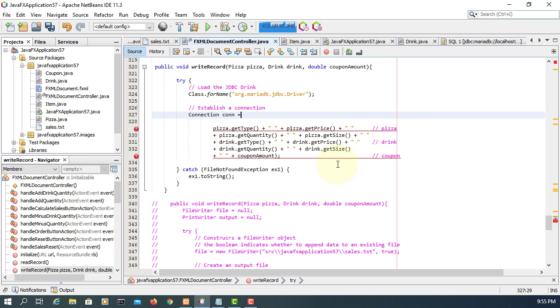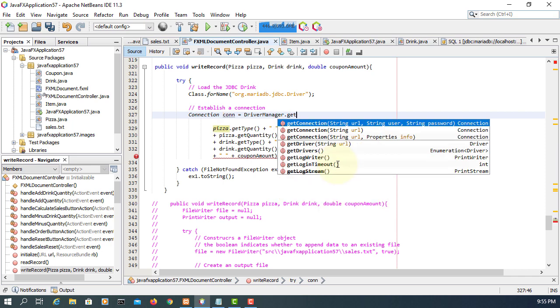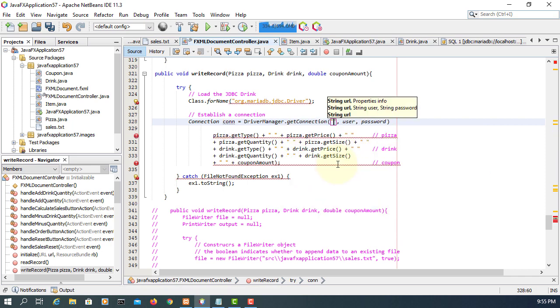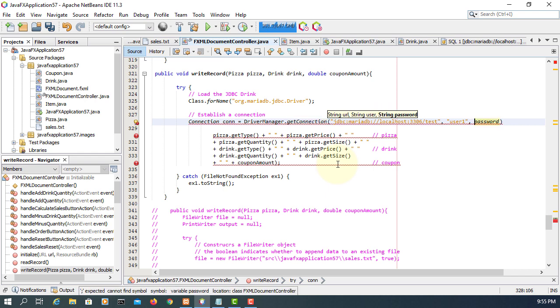So next one, we establish our connection. Conn, DriverManager.getConnection. You need to provide the URL, which is jdbc:mariadb://localhost:3306, database name is test, user1 and password. That's what I created previously.